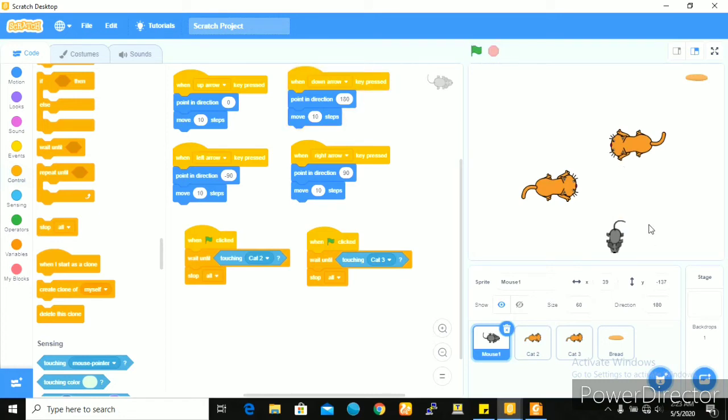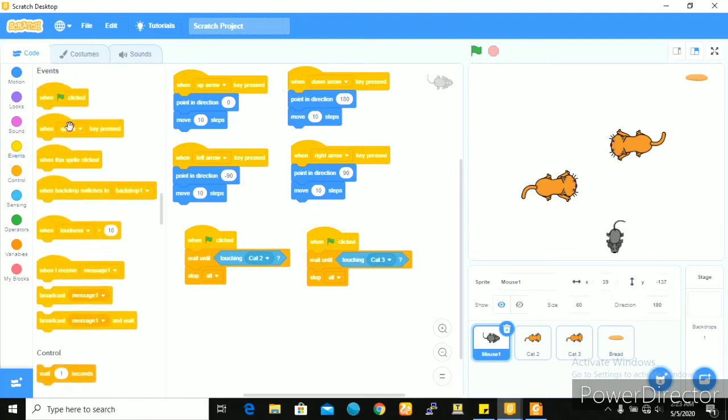So to make this more realistic, we can set a definite position for the mouse at the beginning of the game. For example, when the flag is clicked, the first place we want the mouse to appear is here at the bottom of the screen. So it has a set position: X is 11 and Y is minus 152.